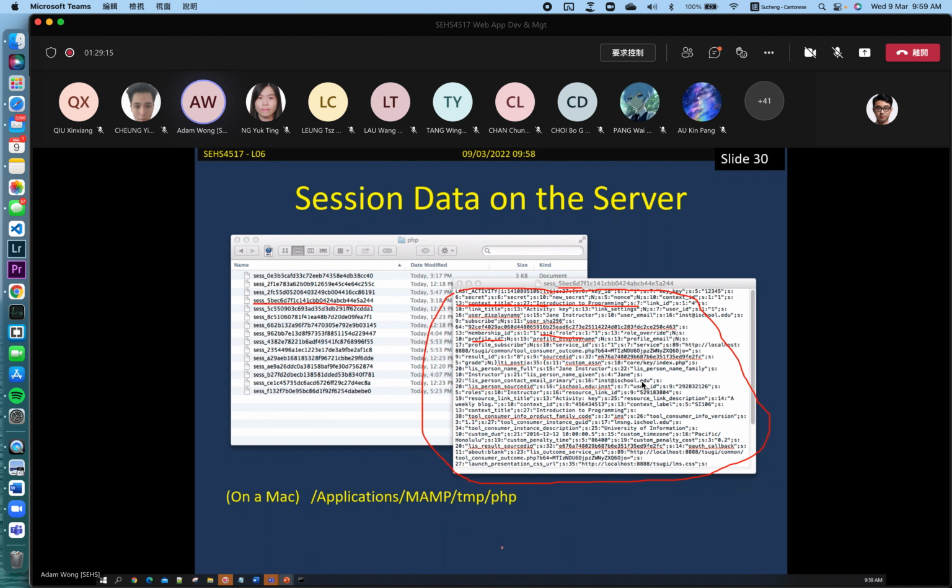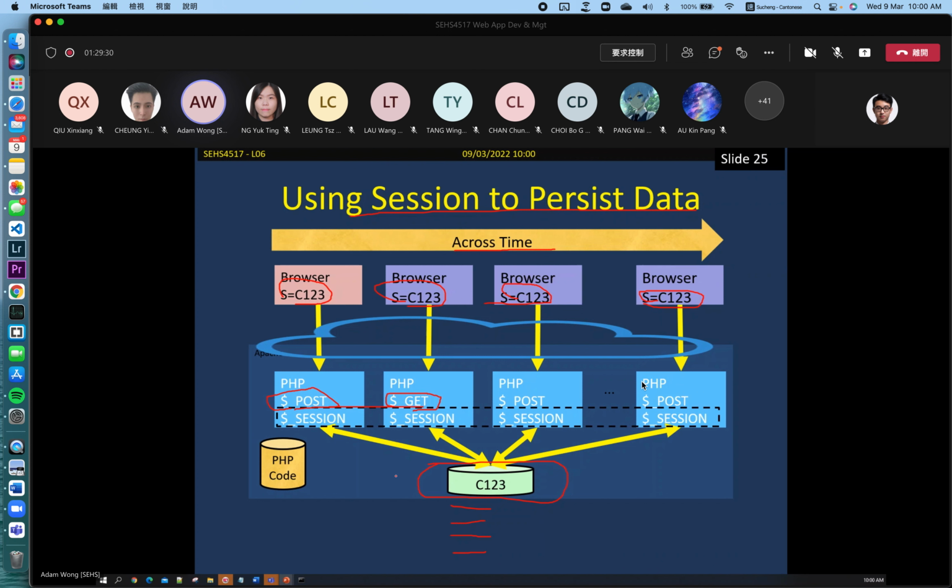Okay, so you may want to relate this to slide 25. Okay, look at slide 25. I said that you can store many things about that server, that client, right? So on the client, they see a tiny little cookie here, but on the server, they can store a lot of things. And this is what you just saw on slide 30.